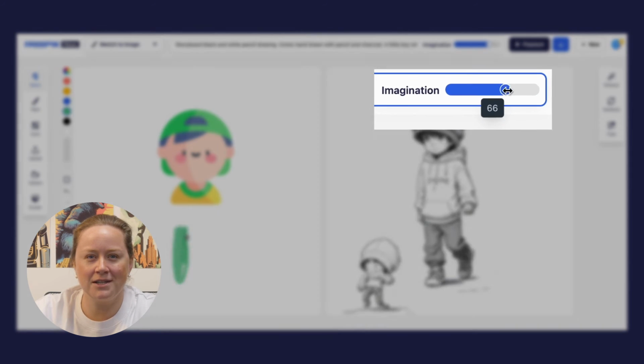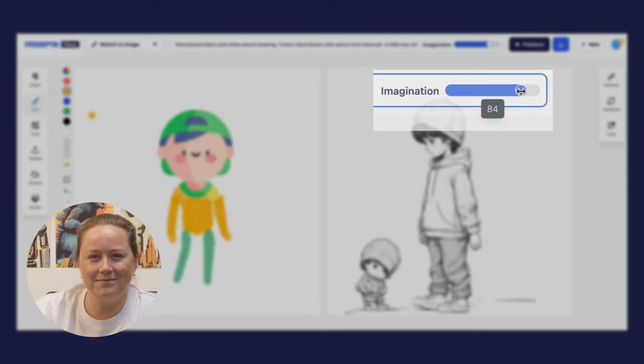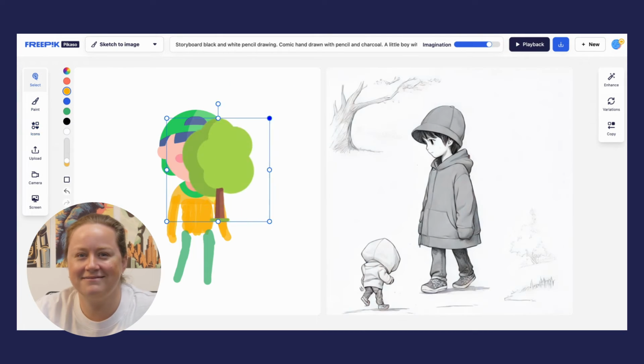Ready to explore a wider range of results? Play around with the imagination level. Setting it to 80% might surprise you. Just try it. Did the imagination level affect your creations a lot? Let us know in the comments.